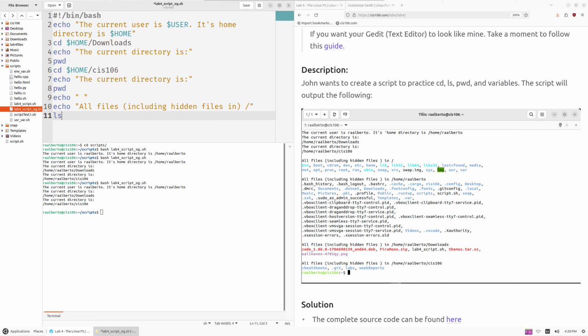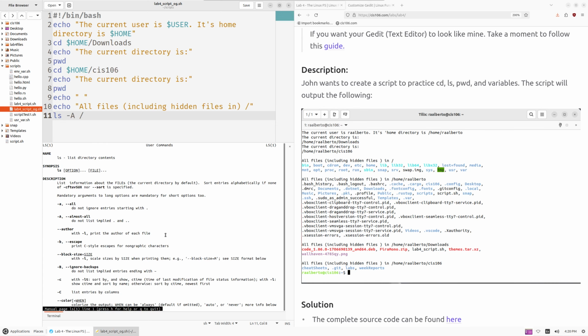Now we know that we can do this with ls -a and then the root, right? We know we can do it that way. That is a given. Now let's see what output we get. I'm missing the commas here. So now we need to open the man page of ls and take a look at, let's see how I can get a comma in there.